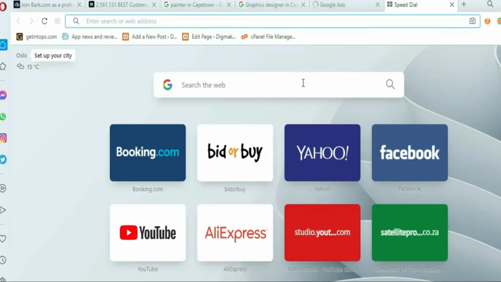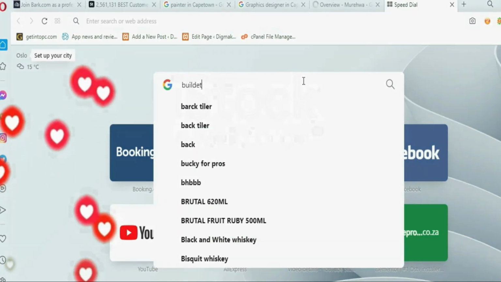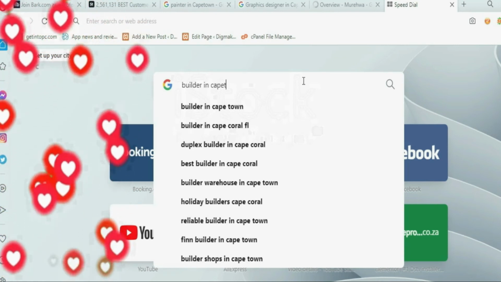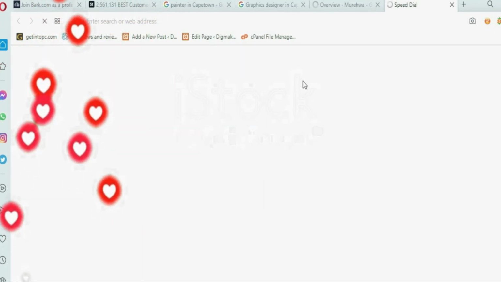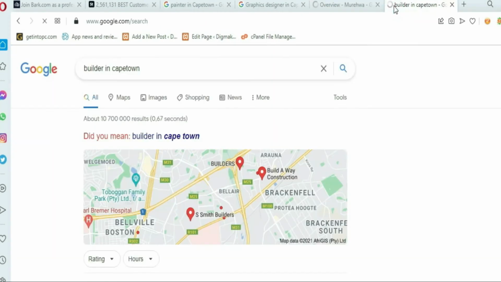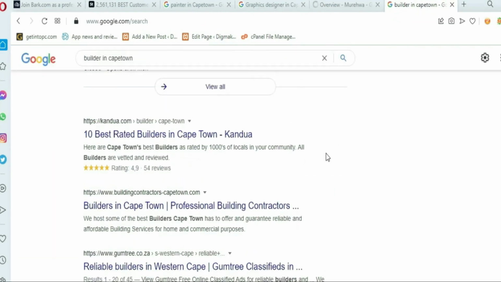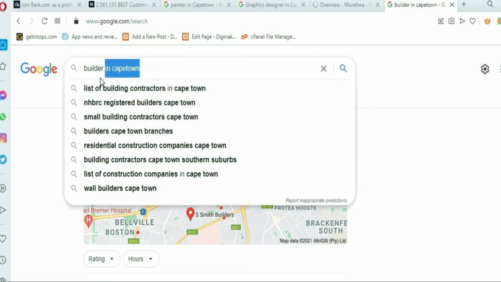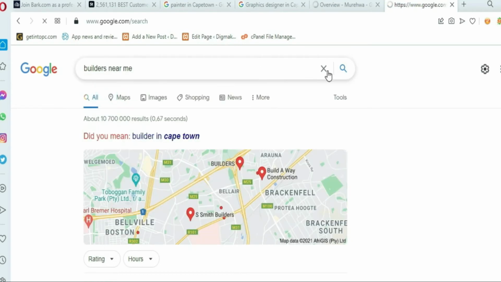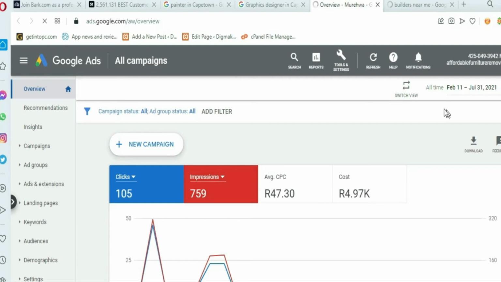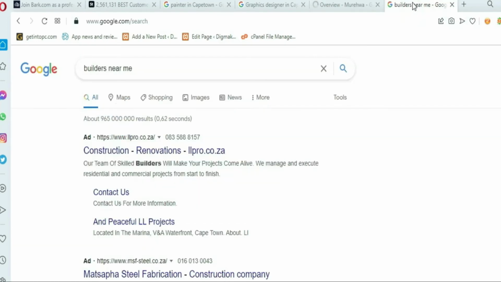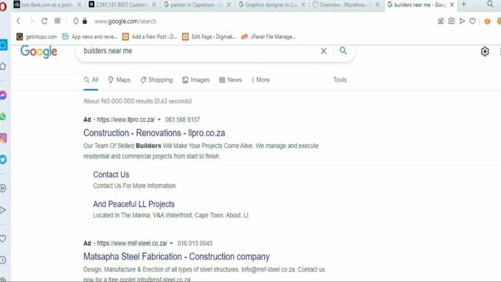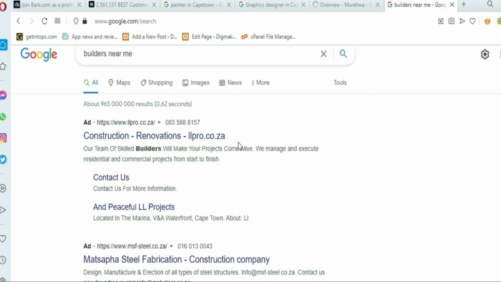If I say builder in Cape Town, or tiler in Cape Town, or accountant in Cape Town, you see that. I know some people know it, but for the benefit of those who don't, you see that website. Let me just say near me, because in Cape Town, near me. Okay, this is the account which I helped someone with. I want to demonstrate how powerful Google is. So you see the first three results on top, those are paid for, which means someone has paid Google for their website to appear on top.